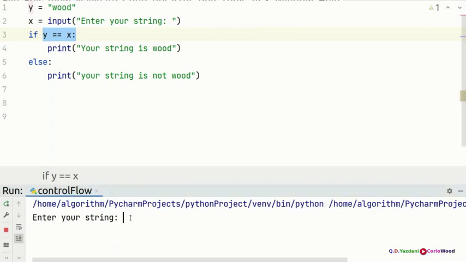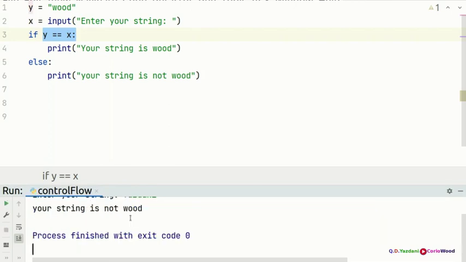Okay, so we're going to put, for example, yes Danny, and your string is not wood. So the if and else is working. If you're looking here, that's the if, and that's the else. The if is working, then Python checks if this wood is equal to whatever string you're putting, and it says no, you're not putting it, and it says your string is not wood.